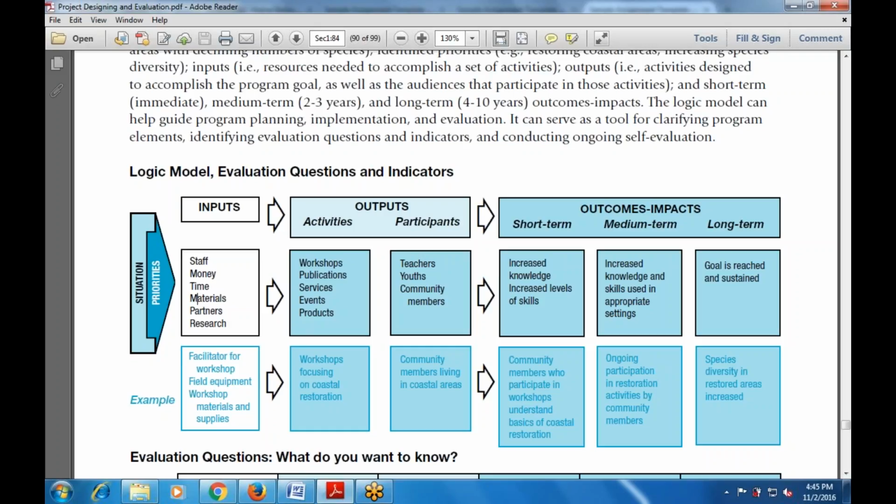Now, what are the various short-term impacts available for this? What are the various ways by which we can use the short-term impact? The community members will work with the participants. Whatever the community members, whatever the participants in the workshop, they understand the basics of coastal restoration and the various ways we can use it. That means the various impacts of coastal restoration are gathered together for the community members and for the community resources.